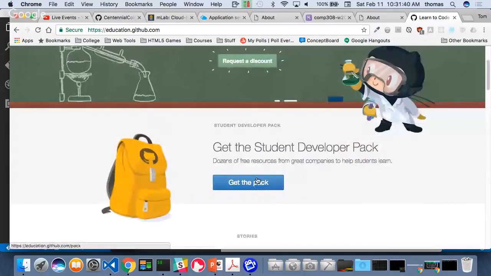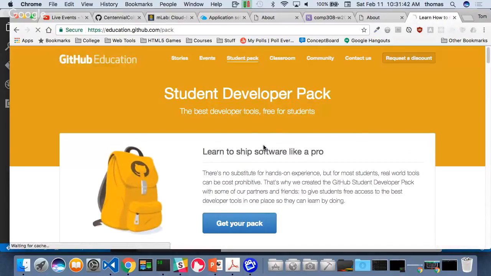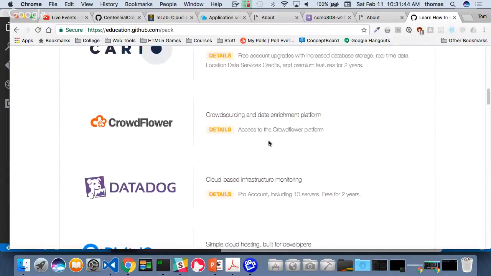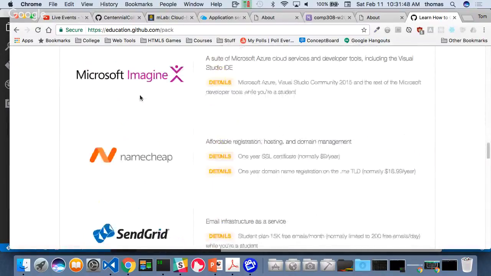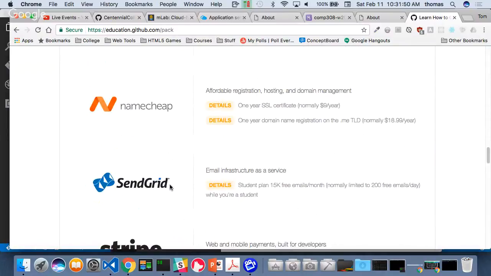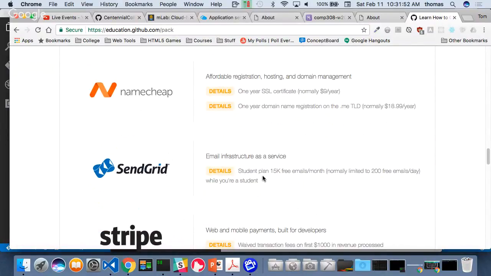You can get the student pack, and in the student pack, if you sign up, scroll down, you get all these different services. Microsoft Imagine. Oh, yeah. SendGrid. And you get a student plan, 15,000 free emails a month from SendGrid. So if you want to get your bonuses for your assignments, I recommend using SendGrid to do that.